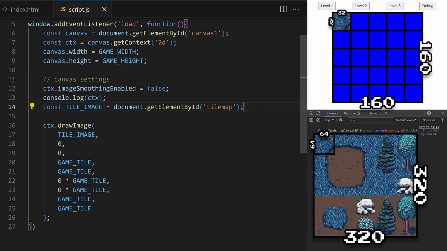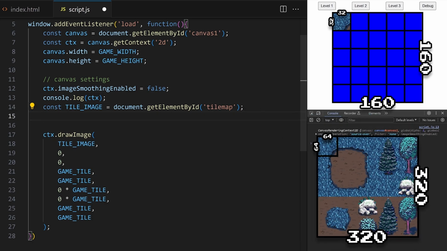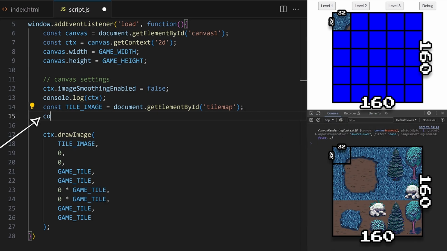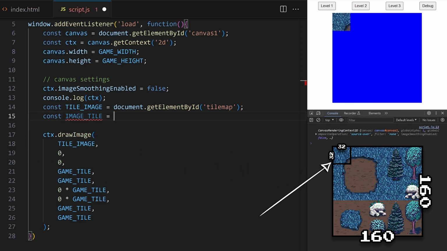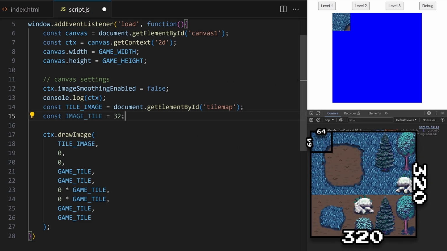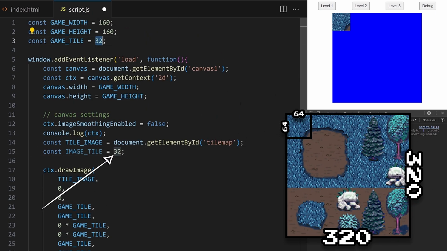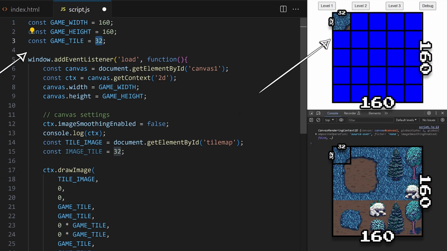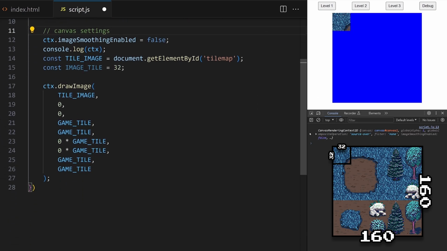The tiles in the image are the same size as the tiles in the game world, but they don't always have to match, so I will create a separate variable representing a size of a single tile in my image tilemap. My tilemap is made out of individual frames of 32 times 32, but if I have a different one, I could change that value here. Image tile and game tile don't have to match. These 4 values represent the cropping area, so here we use the image tile value. These 4 values represent the placement on canvas, so here we need the game tile value.